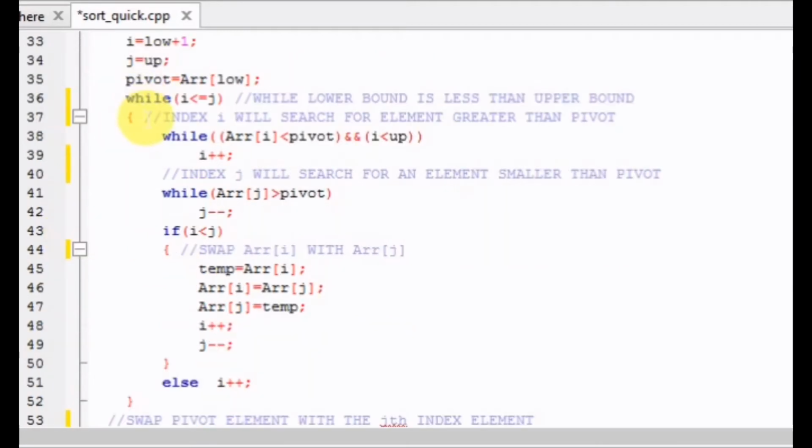Now we will repeat this loop while i is less than equals to j. That means this loop is repeated till the ith index is less than equals to the jth index. That means the lower bound is less than the upper bound. So what we are doing in this loop? Here we are again executing a loop while the element at the ith index of the array is less than the pivot element and i is less than the up. That means this loop will run until we find an array element greater than the pivot element.